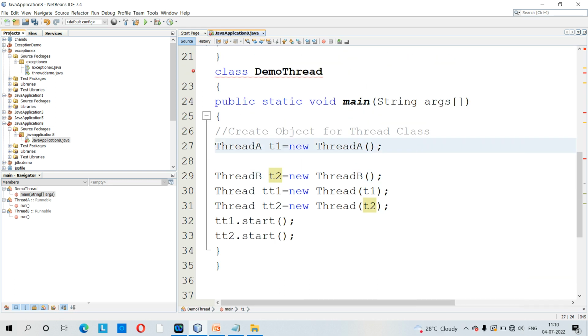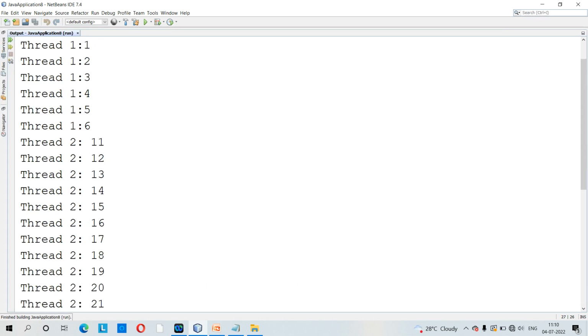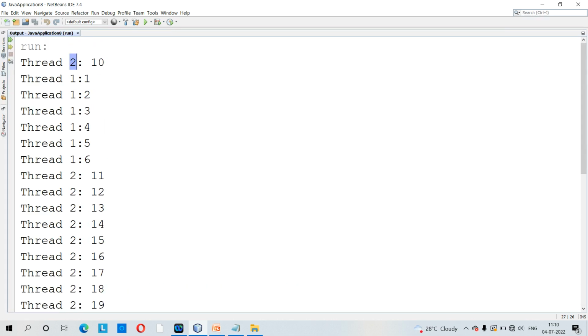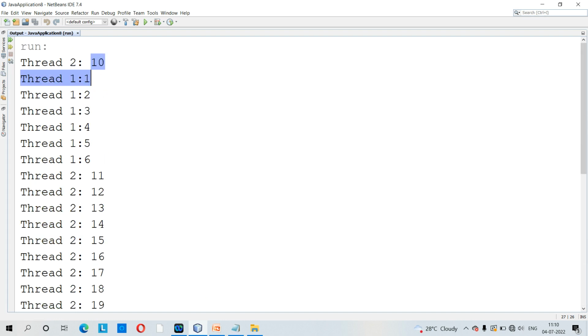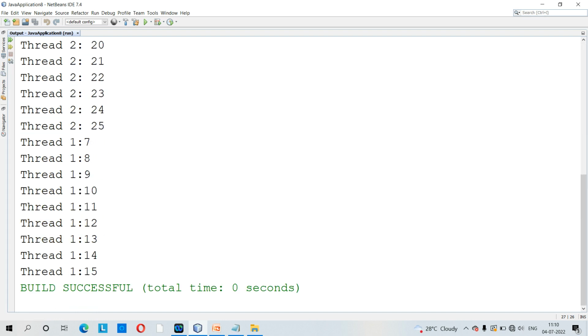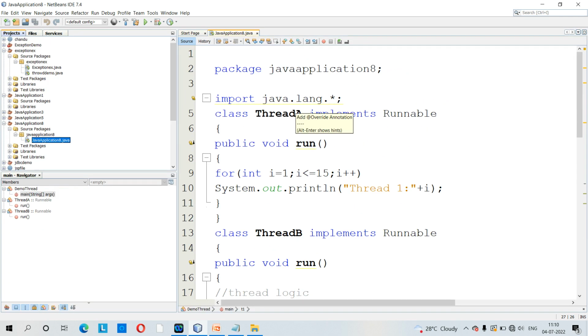Now, yes, it will be a success. Which thread will be executed? Thread 2, thread 1, thread 2, thread 1. Yes. First thread 2 started, then thread 1, thread 2, thread 1. Context switching.